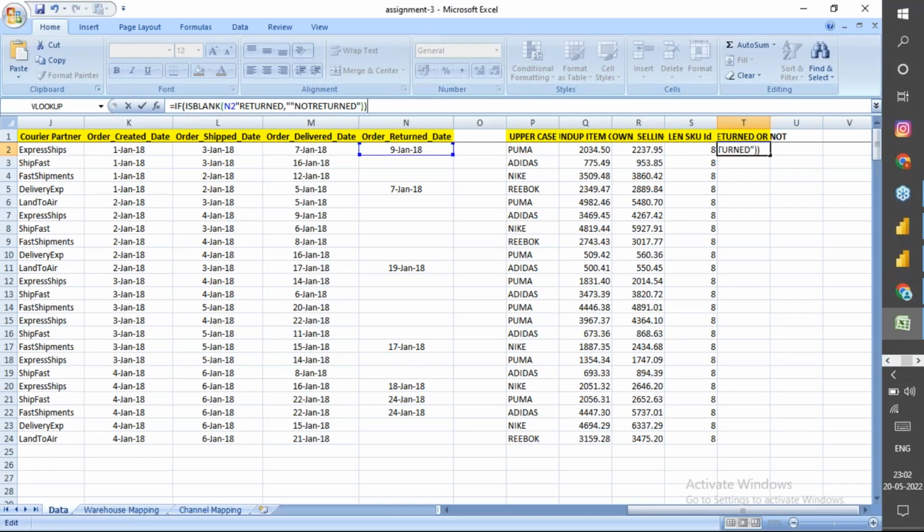Now wait. My dear, go to N2 again. You have to close the bracket right after 2. You stay here. Stay here. Give a backspace. Give a backspace. Now look at the screen.